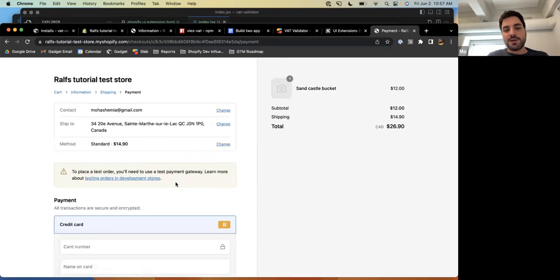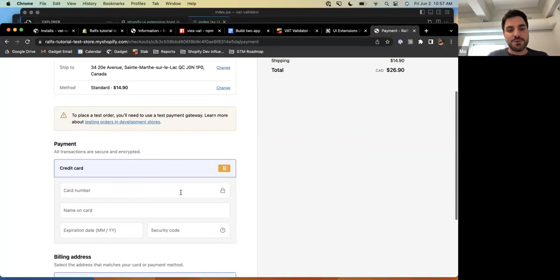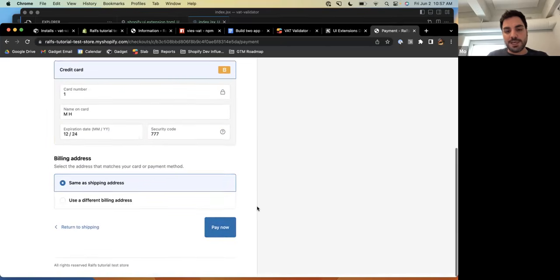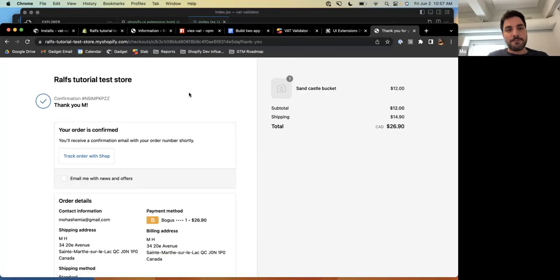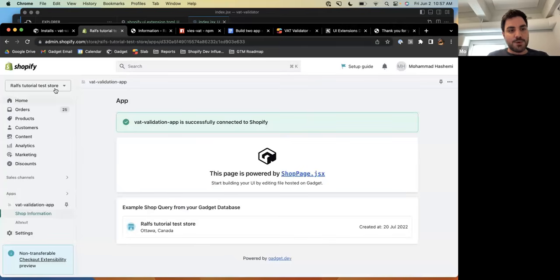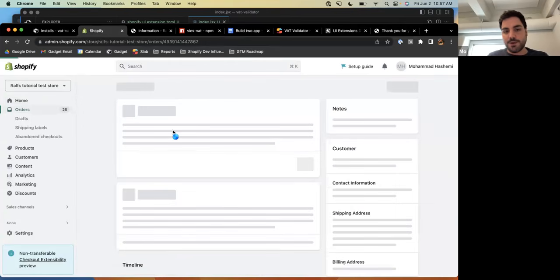This store right now, this development store is linked to Bogus Gateway, which is just kind of the test gateway Shopify gives you. When you're using Shopify's test gateway, you can just punch in card number 1 and any name, any expiration date in the future, and any 3-digit code will work. And you just hit pay now and the order should be approved. Great. So order went through. Let's just look at the store itself and see what happened. So in the store, here's the order.